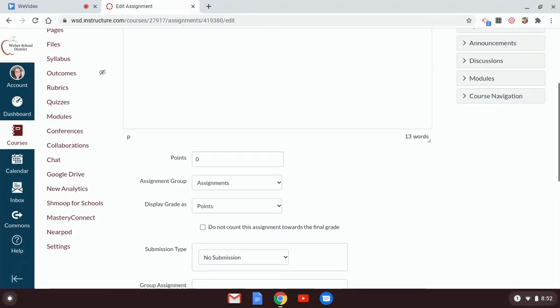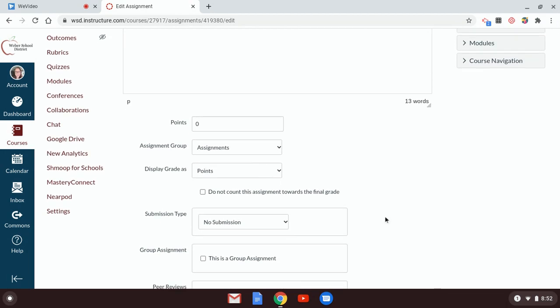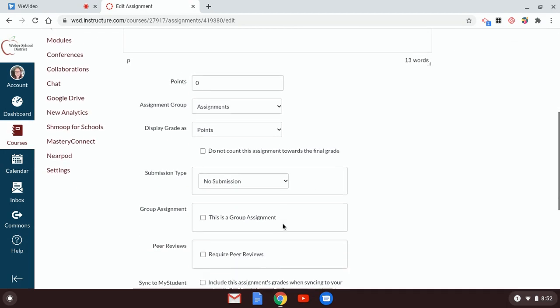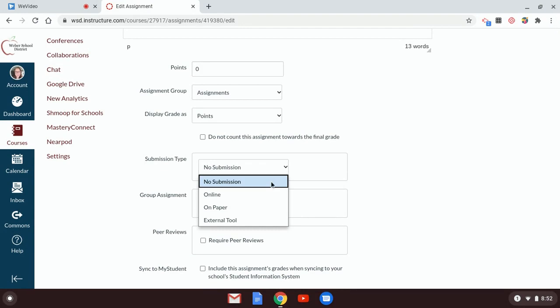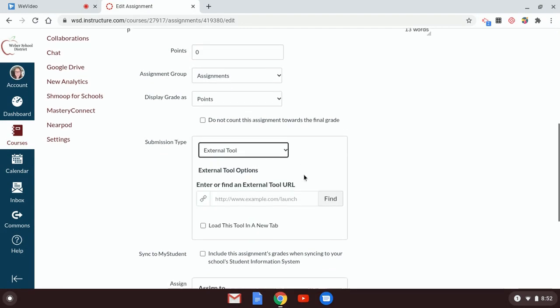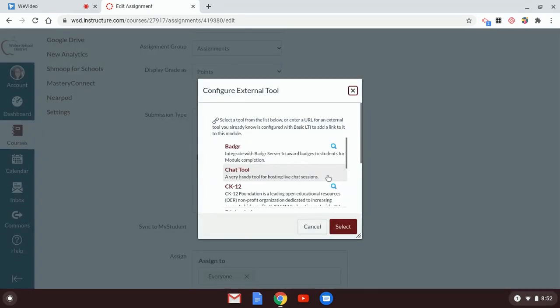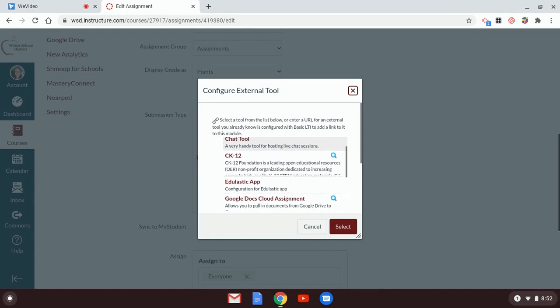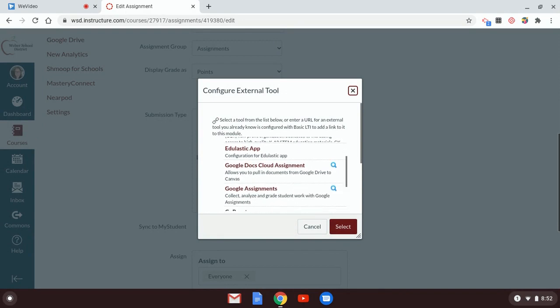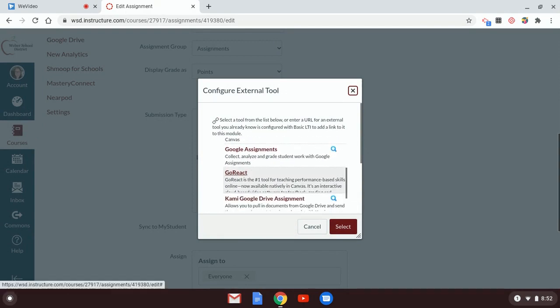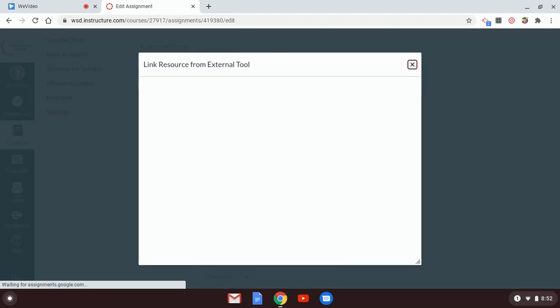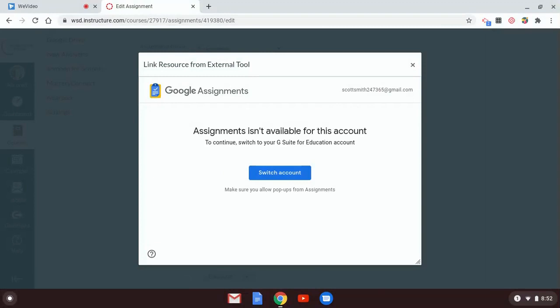Okay, so now what you want to do is come down here to Submission Type. And we're going to click on External Tool. Then click on Find. And scroll down with the inside scroll bar until you find Google Assignments. So I'm going to click on Google Assignments. It's going to take me to a new box.